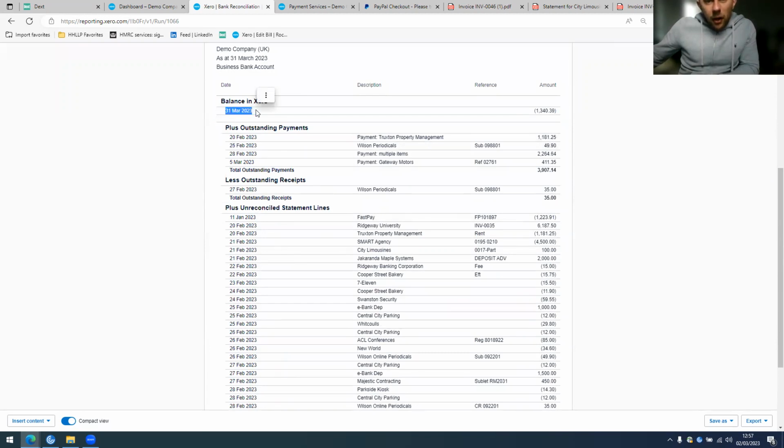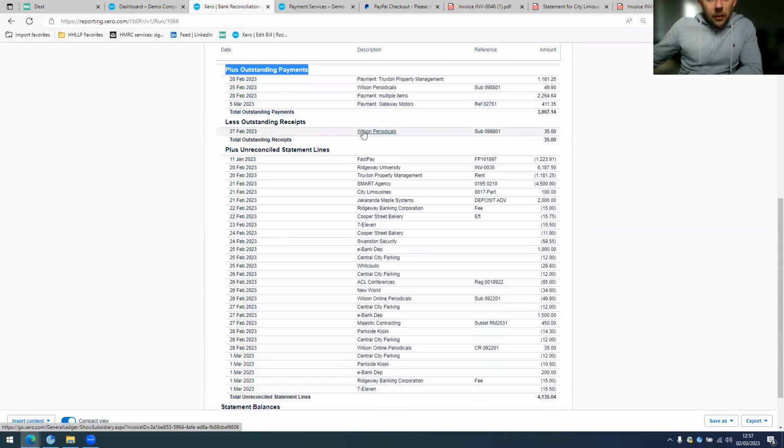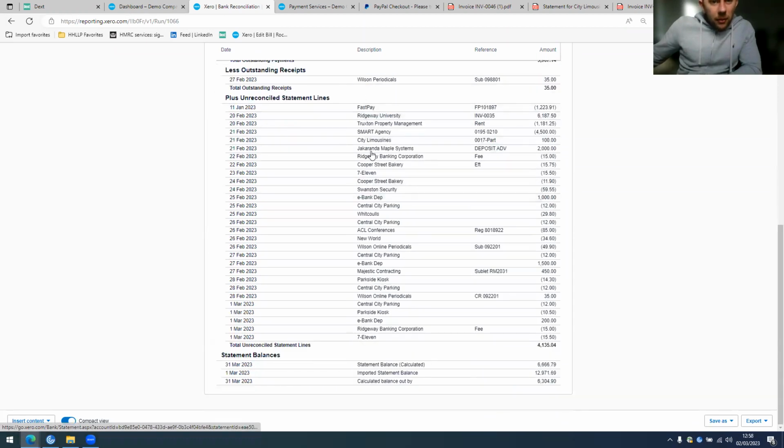So your balance in Xero, that's your reconciled balance at the moment, plus anything that you've marked as being paid. These are the ones that I selected earlier. Plus anything that you've marked as being received, which hasn't cleared the bank yet. And then any bank statement lines which you haven't reconciled against a payment. It will then say, here's your bank statement balance based on what's in Xero. Here's your bank statement balance based on your bank feed. And if there's a difference, it will tell you at the bottom.